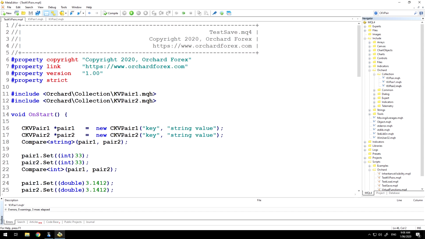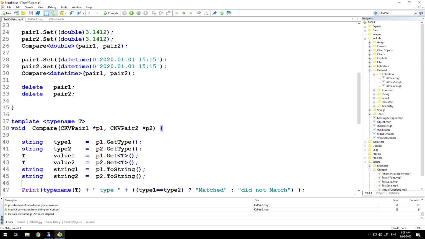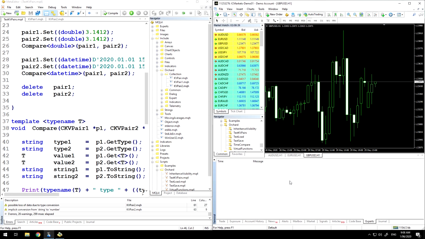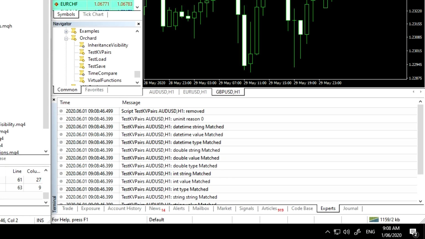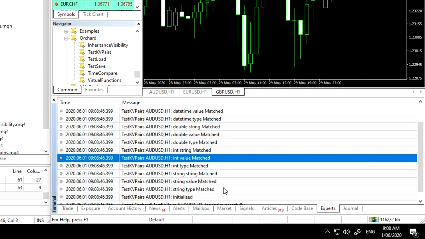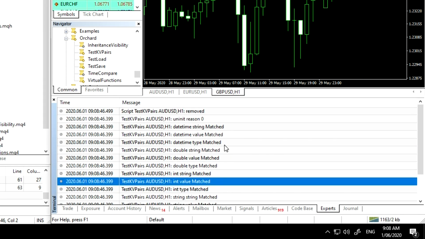So I will just compile that quickly and show you what it does when we run it. I've cleared the experts panel in MetaTrader here, and if I just go over here now and run this, we can see everything is matched.